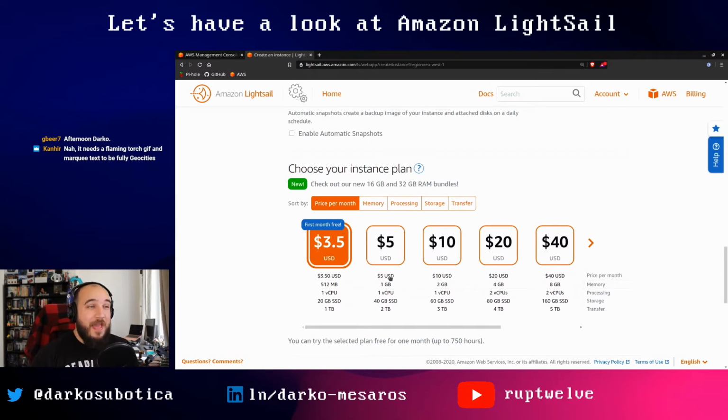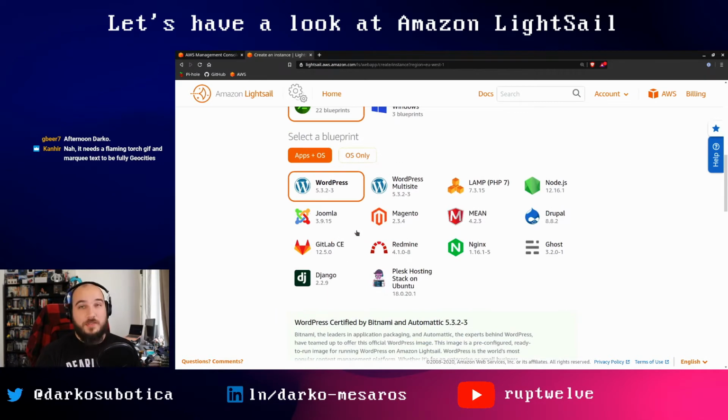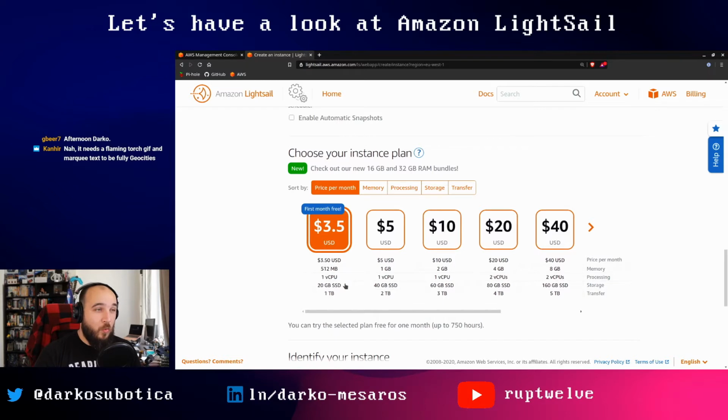Here you have everything. Literally, if I would launch this wonderful WordPress server running on Linux, it would cost me $3.50 a month. The first month is free, but everything else is $3.50. And I get half a gig of RAM, 1 vCPU, 20 gigabytes of storage, and 1 terabyte of transfer. That's it. This is what I get. And it's very simple. It's very blunt, saying, hey, you want a server, it's going to cost you this much.